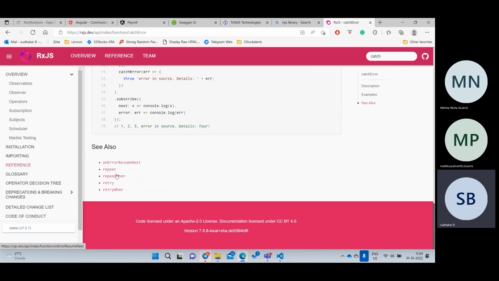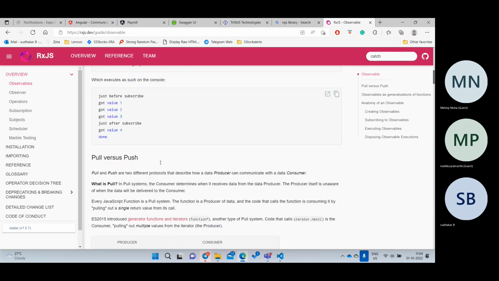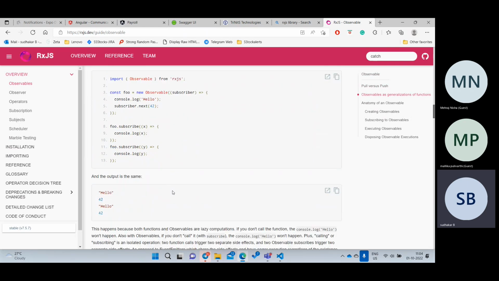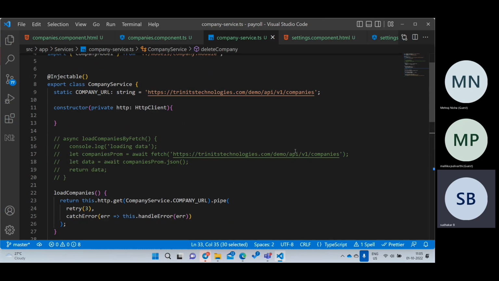And repeat. Suppose I want to retry, it means whenever it is failing, only then retry. Suppose I want to execute it 3 times or 4 times, there is a method called repeat. Something like here we have observables. In the service, always try to do it like this: first write the pipe, then retry and catch error. These are some normal methods we have.